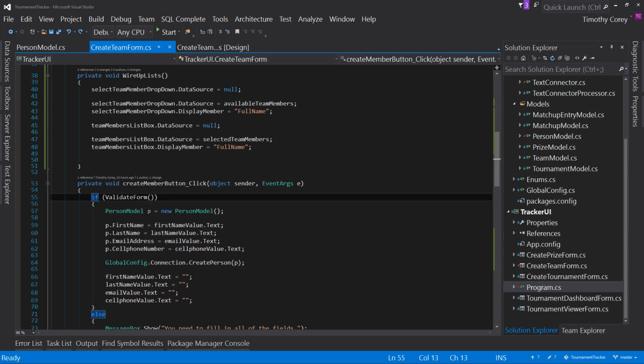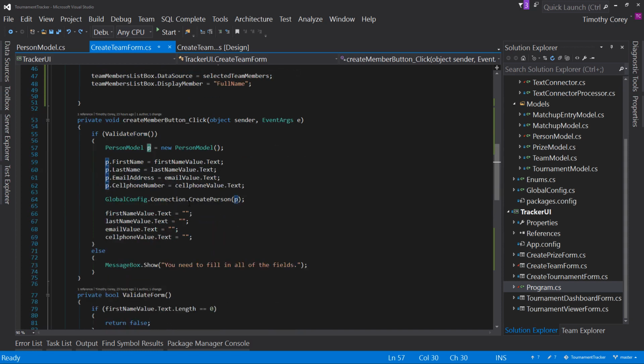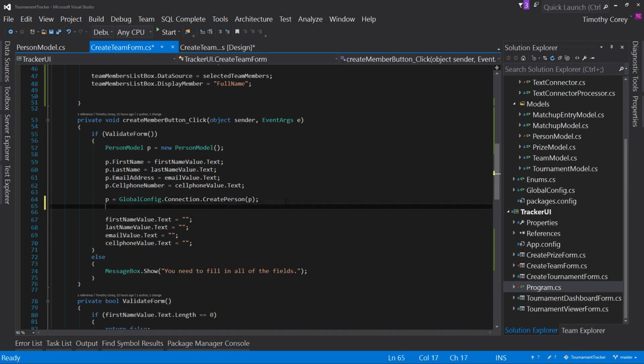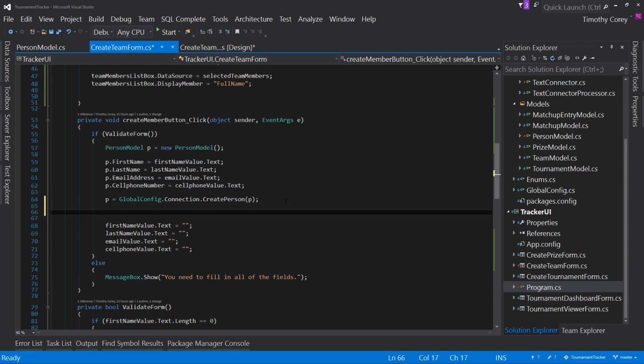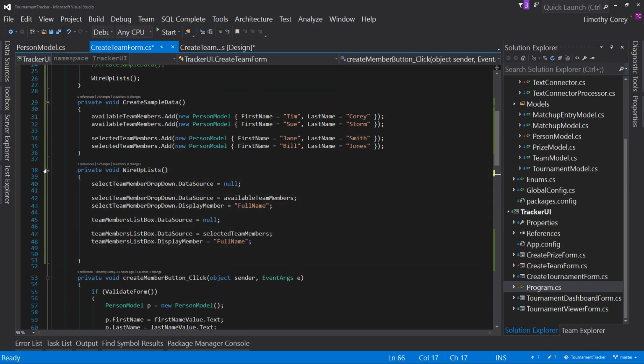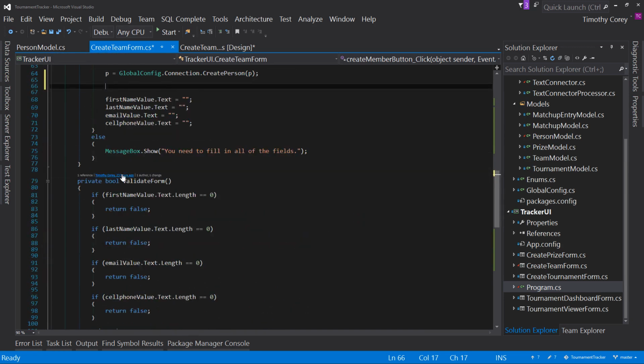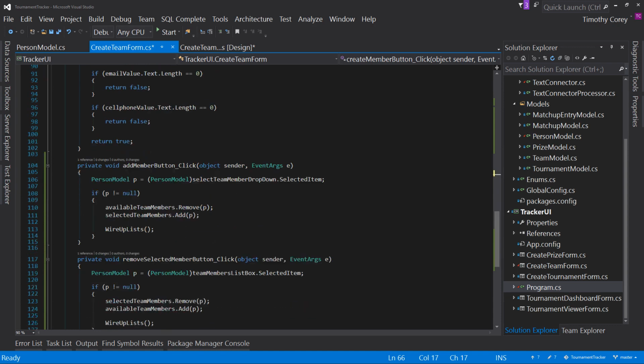So we already have this person model P, which gets created and updated. And in fact, we can actually say P equals globalconfig.connection.createPerson. That way we capture back the ID as well. And before we wipe out the values, or after, it doesn't really matter, but let's do before, we're essentially going to put them into the selected team member and do the wire up. I'm going to copy this.